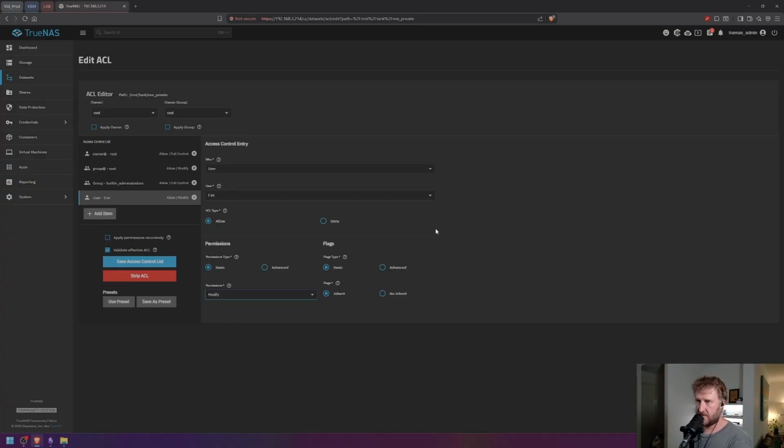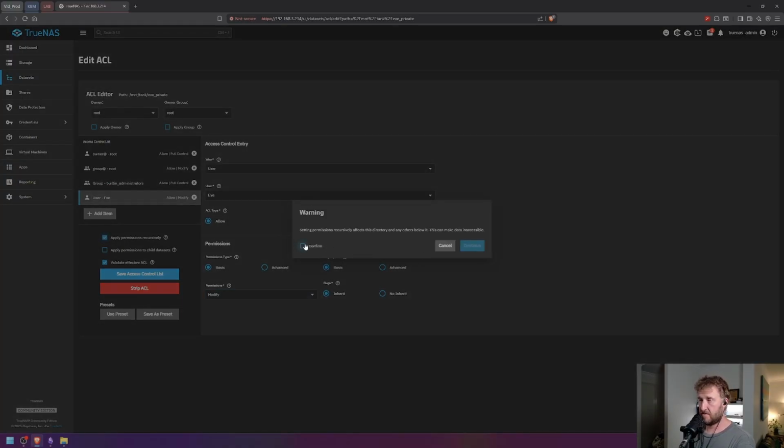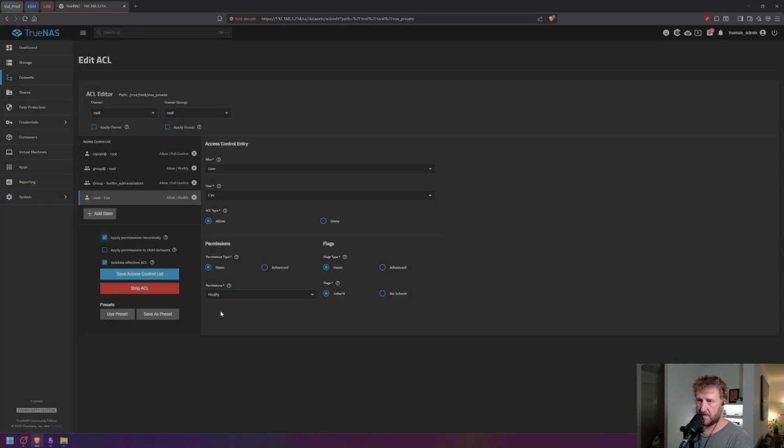Excellent. So that means she can create, delete, and so she'll be able to create folders, directories. She'll be able to delete folders, directories. She'll be able to upload files, download files, delete files, modify files, all that kind of stuff. So we're going to click to apply these permissions recursively. So anytime Eve wants to create folders, etc., these permissions will be copied to that as well.